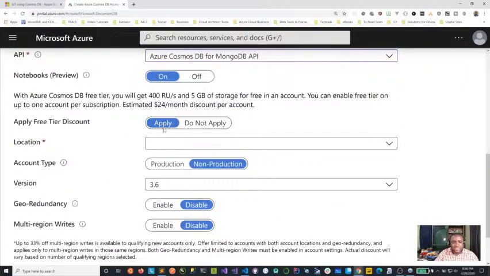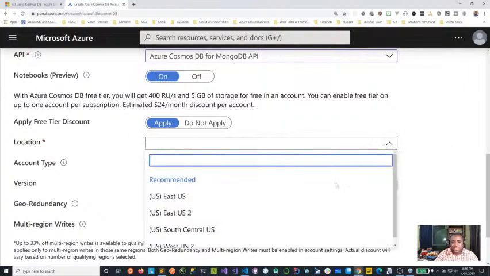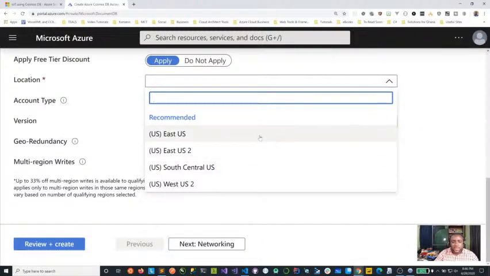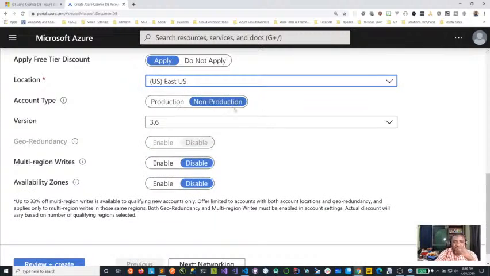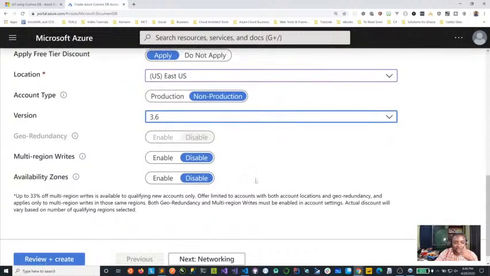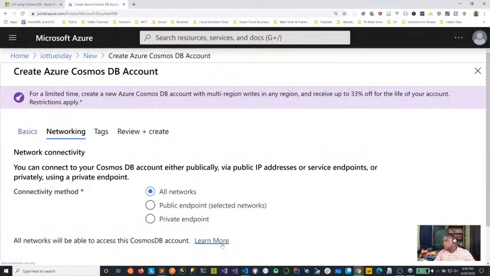Apply free tier. Yes, I'm applying the free tier. Location as usual, let's see if I have. Well, I don't, so I'm just going to go with the US. This is non-production. Version 3.6 is fine. Multi-region, right? Well, yeah, let's just disable all that. We're fine with this. We're just doing very basic stuff.